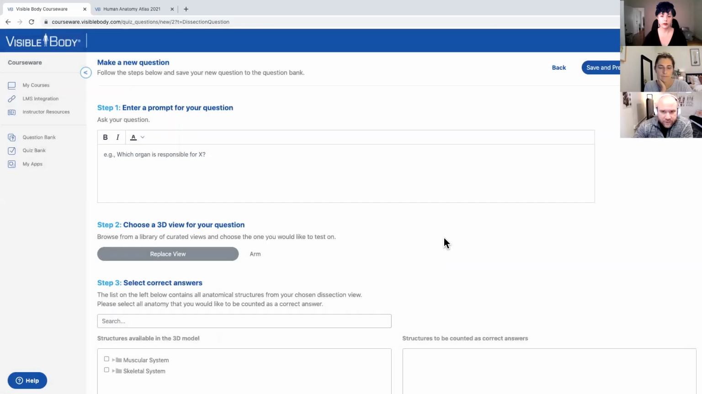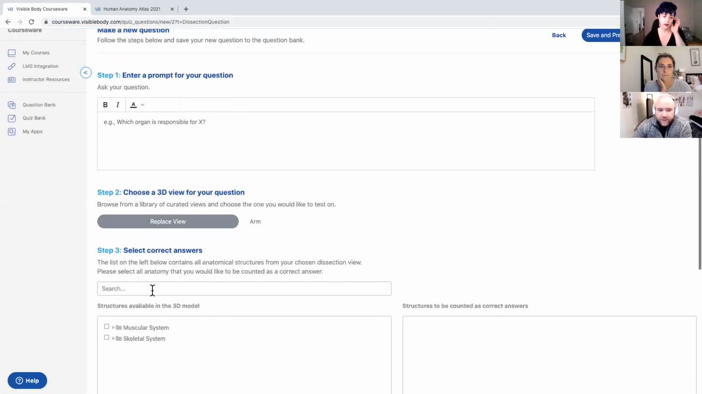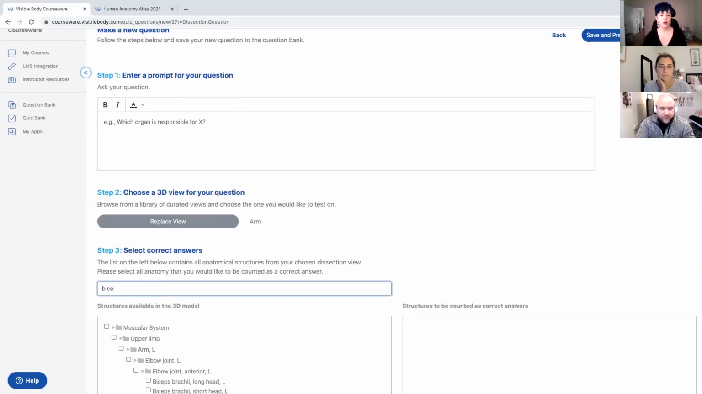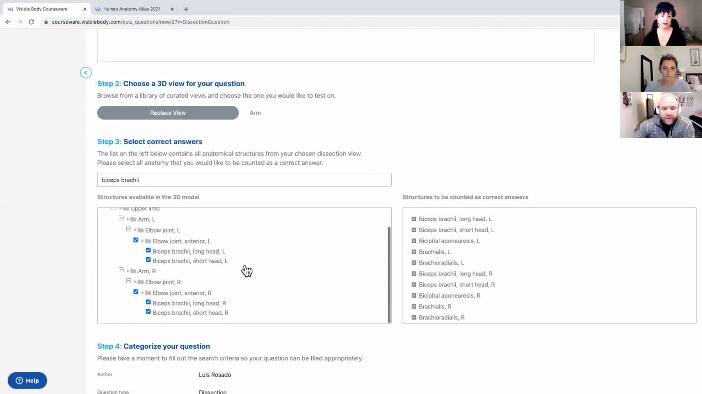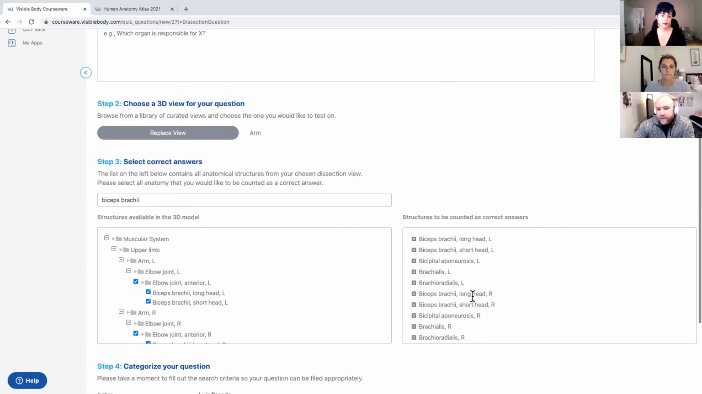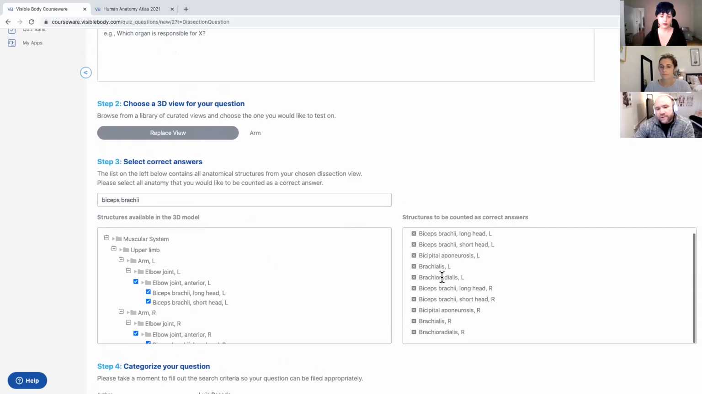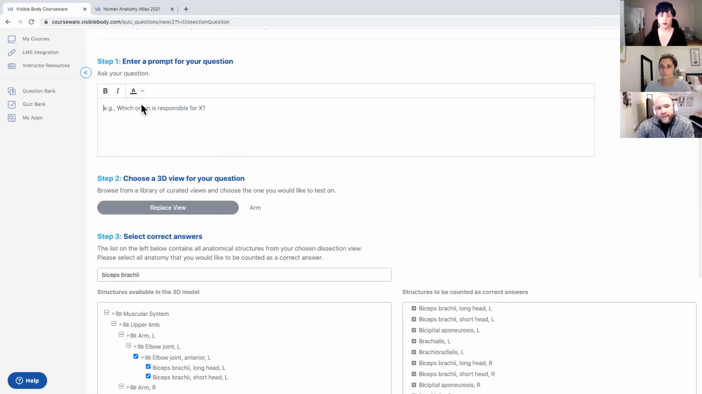And then what's really cool about this is that you can search here and say you want to look up the biceps brachii, and then you can see in the search, you can select all the structures that will fulfill the question that you're going to create. So let's see, biceps brachii, short head on the left arm, and you want to add the right arm as well. And then these are all the acceptable answers or structures that the student can click on. And then you create your question.